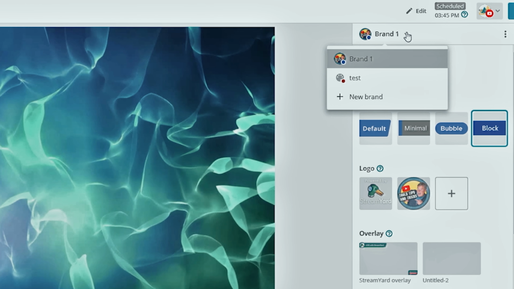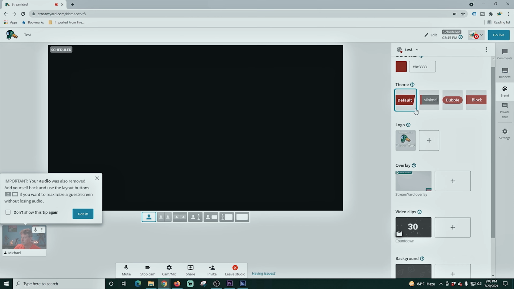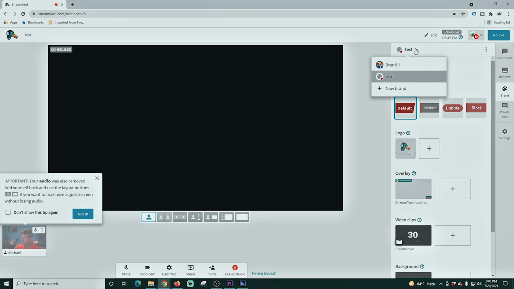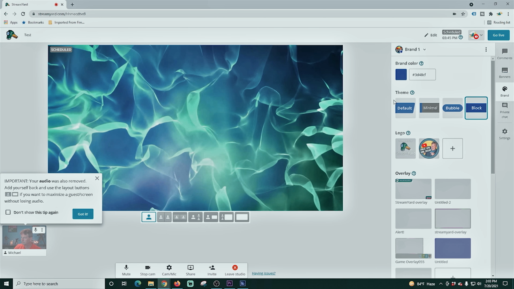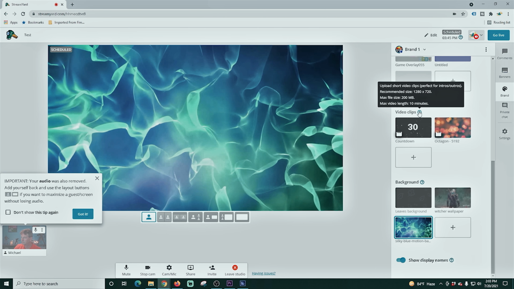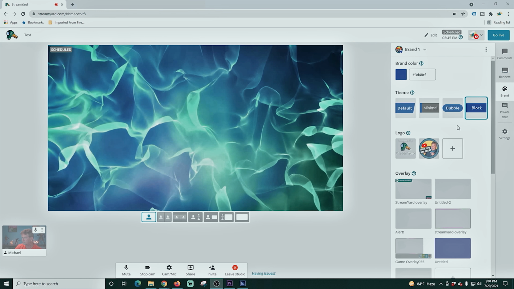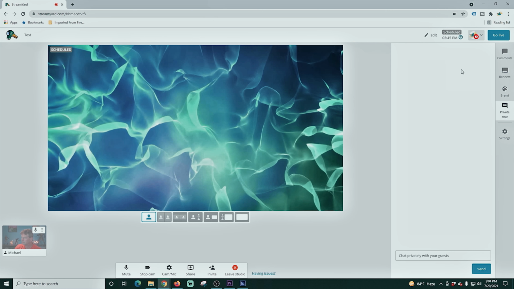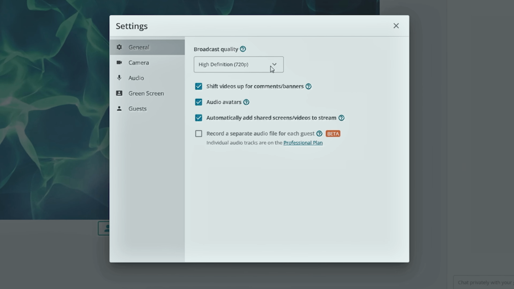You can go down here and create multiple brands right here. All you have to do is name a new brand, and there you go. You can have all kinds of different settings and setups for different brand streams if you like. Right here, if you click on private, this adds a chat that you can talk to the people who are waiting to get onto your live stream. Very, very cool. Settings, we can go ahead and adjust our HD if we want.